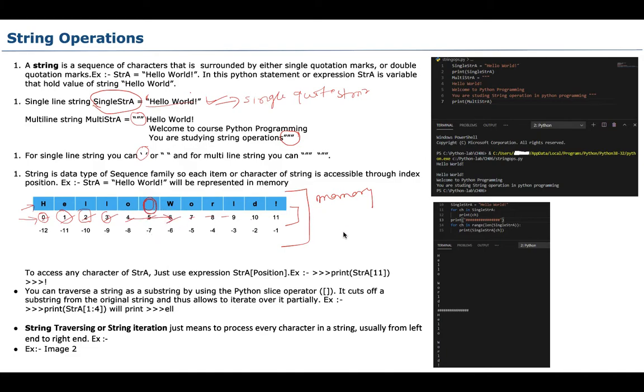So, if you want to access a particular character of a string, let's suppose the string is assigned to str, and you want to access a single character, then you only need to use the position number that points to that value. For example, if you want to access H, then I have to specify index 0 on str, and it will return H. So you can traverse the string as a substring by using the Python slice operator.